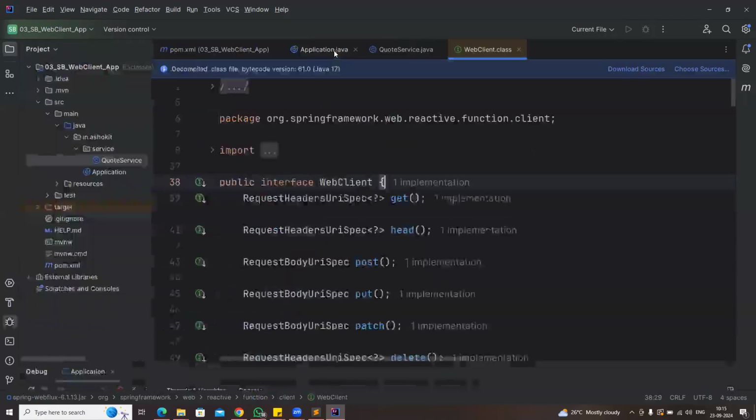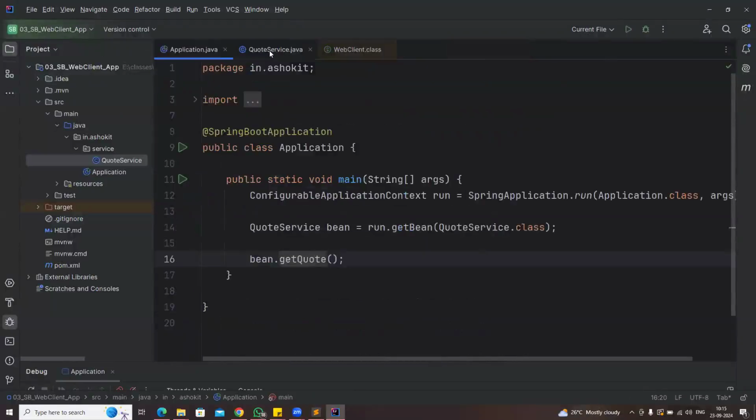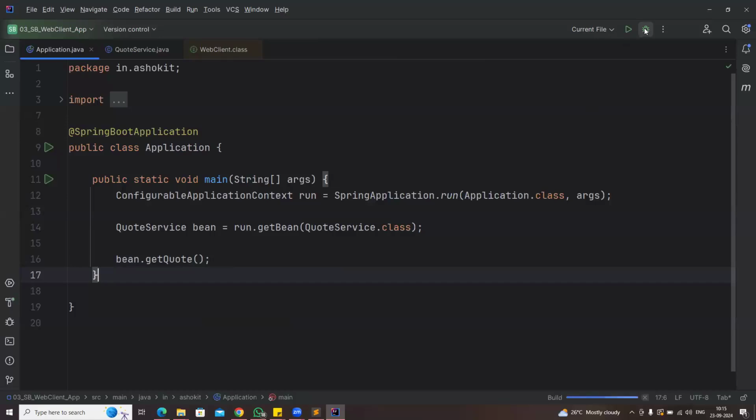All right, good. Let me start this application now. Application.java, run this. We should be able to see the response in the console.